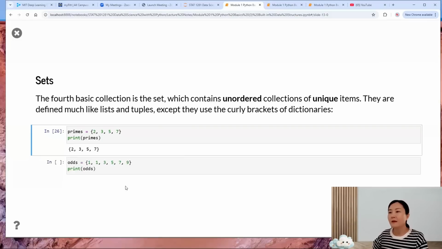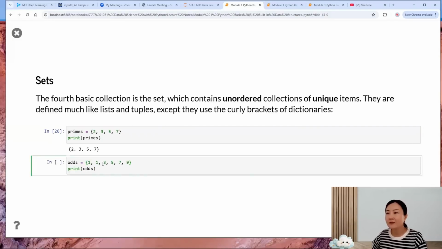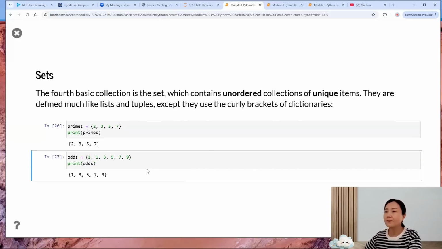No problem. What if we create a set with repeated values? For example, this odds set has 2 ones. It seems that there is a conflict. What will happen? Let's see. Apparently, the repeated value is removed. Only distinct values are kept in the result. Even if we force in a repeated value, it will be removed. Right, so this is set.